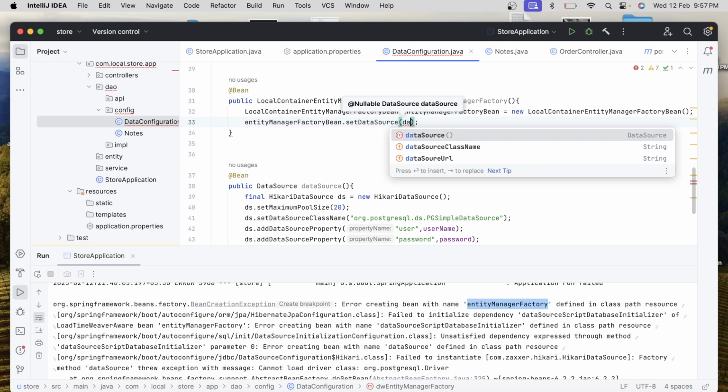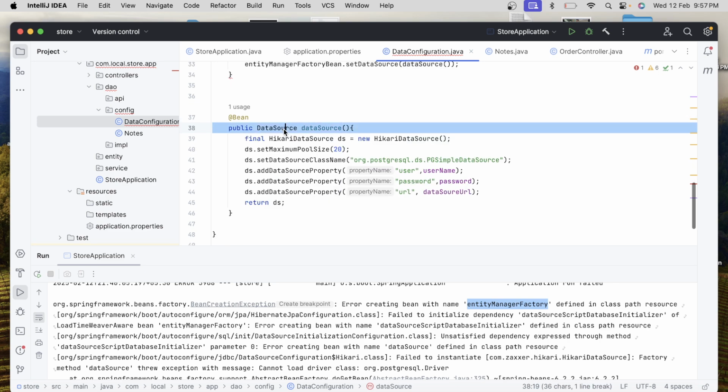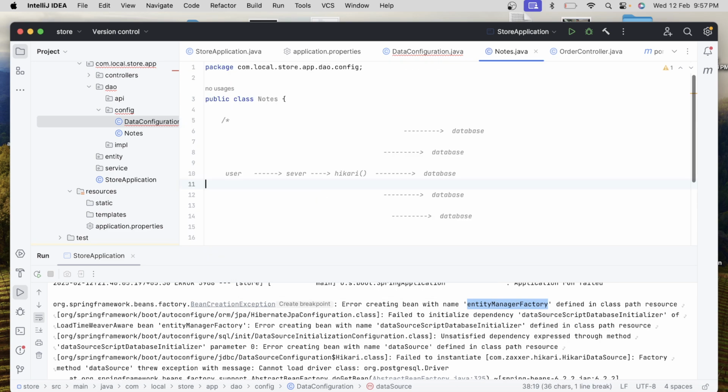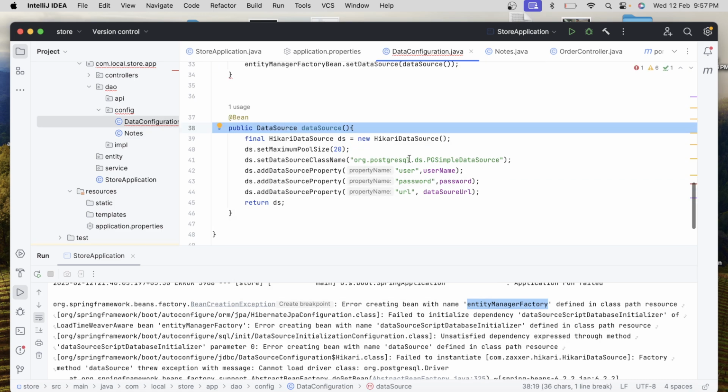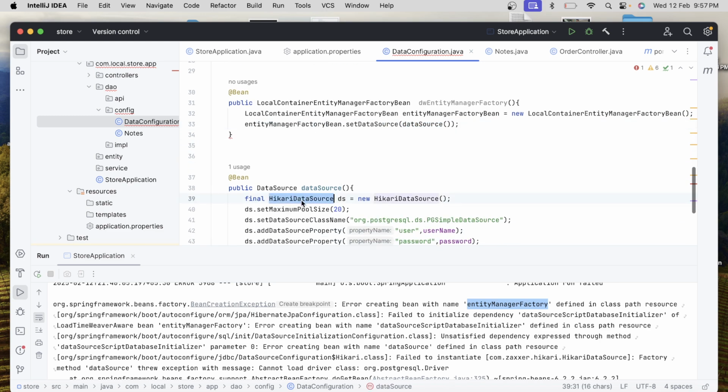I'm providing it the data source, because this method returns a data source, right? And for us, Hikari is the data source, not the exact database here. So this is how we made sure that our entity manager, which is responsible for saving the entities or fetching the data from the entity, will treat Hikari as the data source, right? Hikari data source we are using.